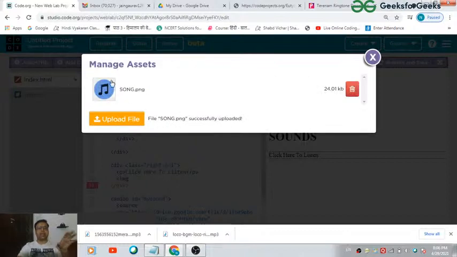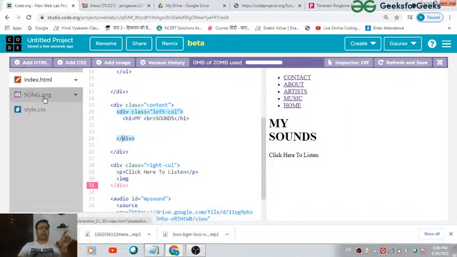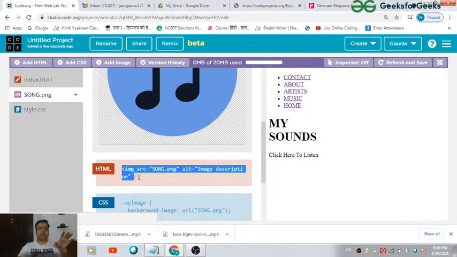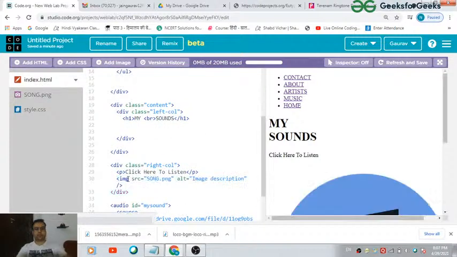Okay, so as you can see, the image has got successfully uploaded. We can hit this crossbar for closing this assets library, and after some time you will be able to see that song.png file over here. So this is the image, and this is the HTML code you guys can make use of for adding this image to your HTML document. So I'm going to copy this whole code and place it over here like this.